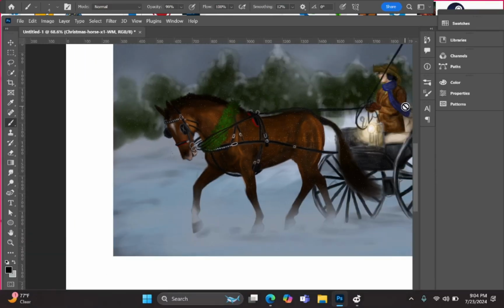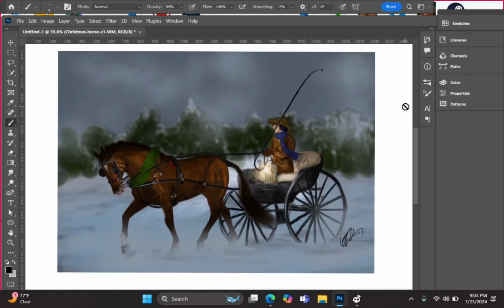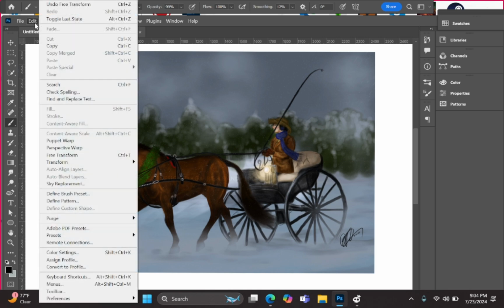Those were done with special effects brushes, which you can download, which I will show you at a later date on how to download brushes. Next, we have our Edit tab. Our Edit tab is great if we like to do photo manipulation. We'll get into that in a different series.